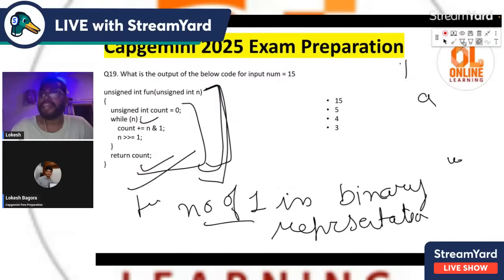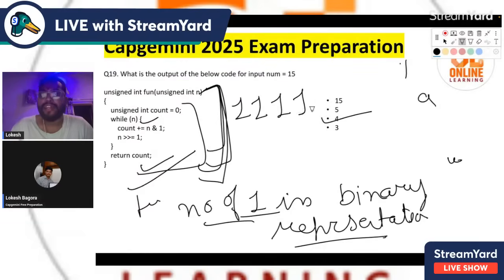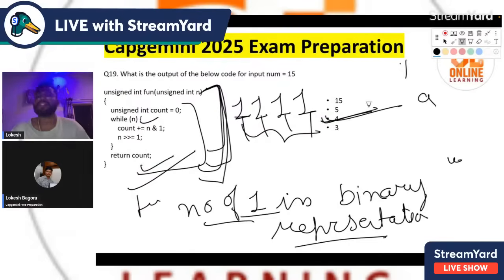Yes. So the correct answer for this question is option C, because as I said, this code is calculating the number of ones in the binary representation of 15. The binary of 15 is 1 1 1 1. So you can see there are 4 ones in the binary representation of 15. You can count 1, 2, 3, 4. So 4 is the correct answer. Yes, option C is the correct answer.